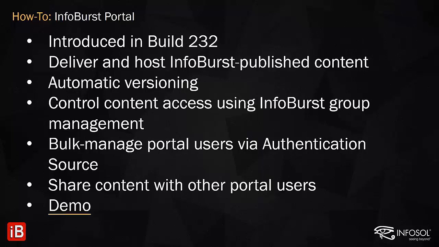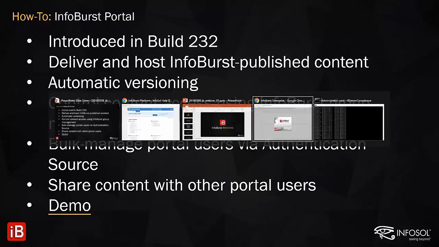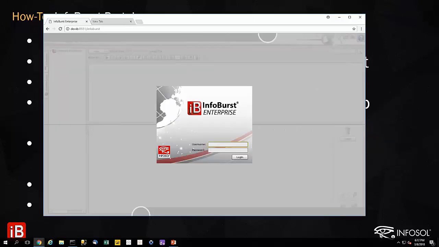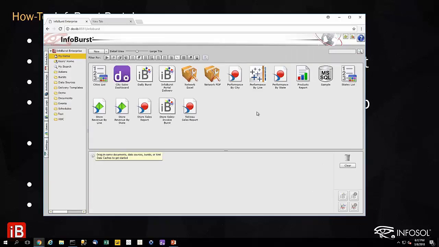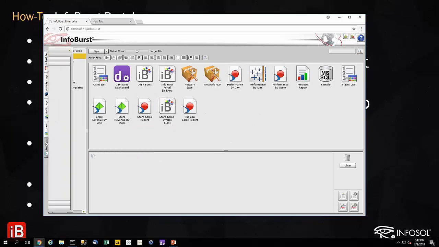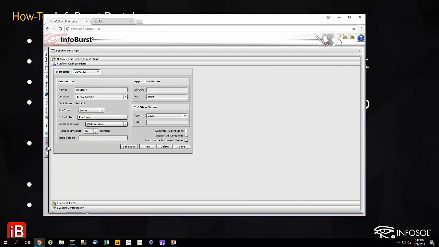So let's switch over to InfoBurst here, and before we jump into the actual portal, I thought I would instruct you on how the portal is initially configured. So as an administrator in InfoBurst, under the Settings tab, starting in Build 232, you will see a new panel here in Settings called InfoBurst Portal. We'll open that up.